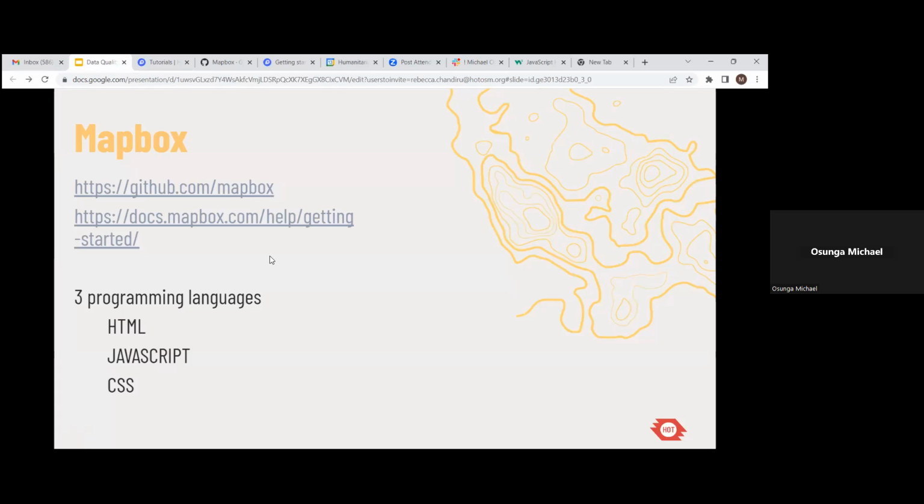So like I mentioned before, Mapbox runs on 3 programming languages. As a prerequisite, you'll have to learn about HTML and a little bit of JavaScript. And then for styling your web pages, just learn about CSS. I will throw in some links, but the best way to start is W3Schools, where you can quickly have a crash course on each of these programming languages.